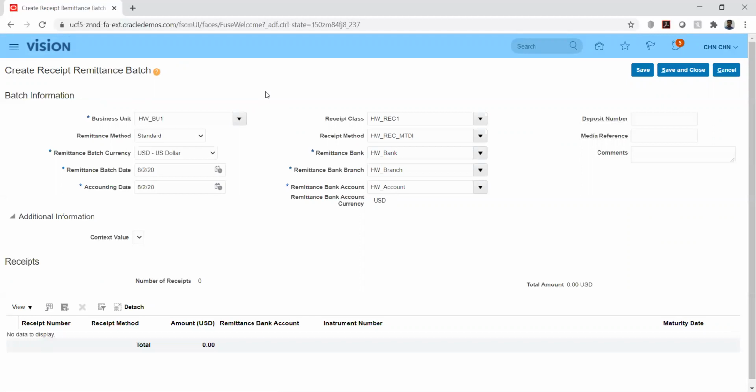So remittance is nothing but we are sending this file to the bank, so that the bank will pick this file and the bank will clear our request. So this is like sending a request to the bank to clear the payment.